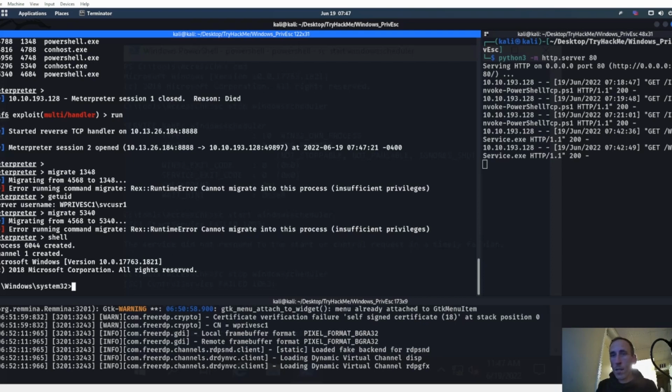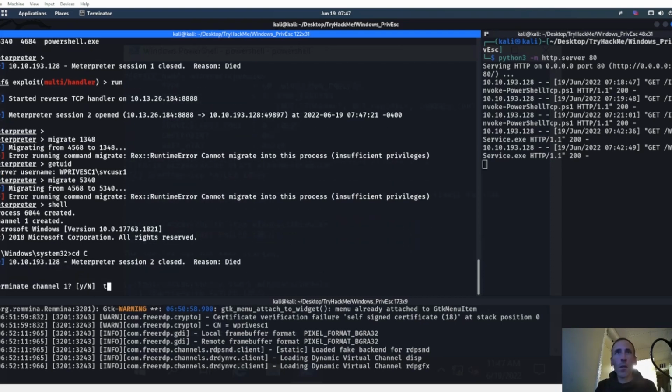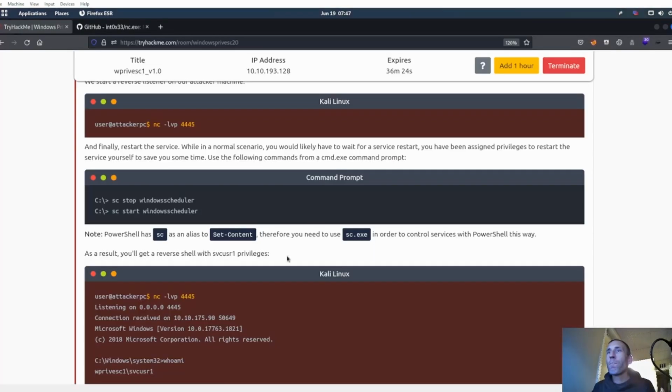We just got to move quick. Man, we got to move quick. Yeah, we definitely get a reverse shell, but we got to move quick.